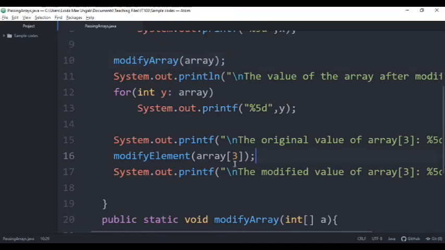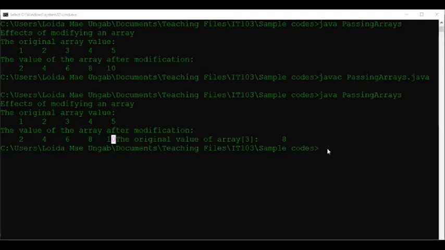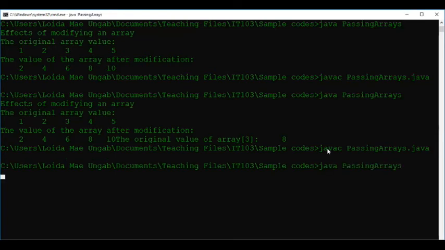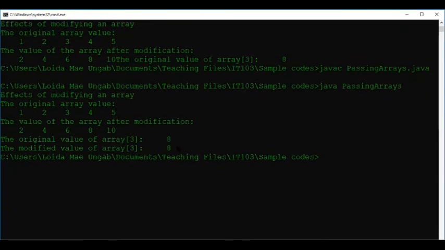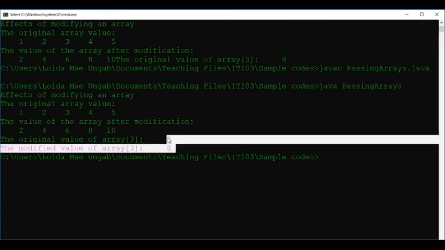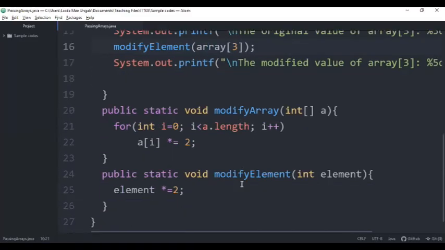How about this time nga, element lang sa array ang ato ang gipasa. Okay, what will happen? Ma-change ba pud kaha siya? Let's see. Let's find out. Okay, wala siya na change. Ano kaha? Okay, so as I have said kanina, okay, there is a difference between these two.